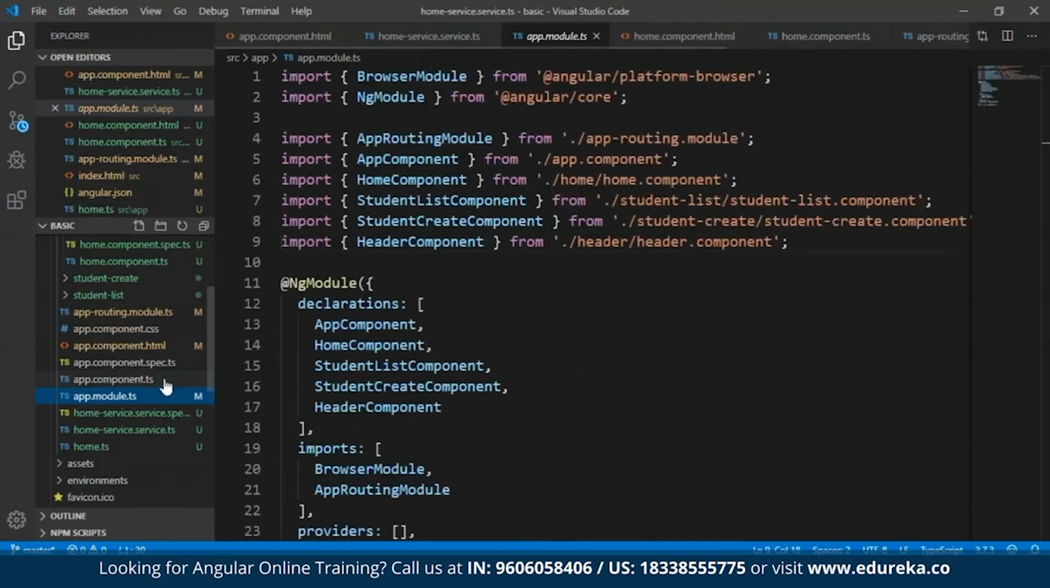So I'll get back to the Visual Studio Code. Now, when I open the app module.ts file, you'll be able to see that all the components that I created have been imported by default over here. Now, this is because of the auto import extension that we spoke about earlier. In case you have not added this extension, you'll have to manually import the corresponding components.